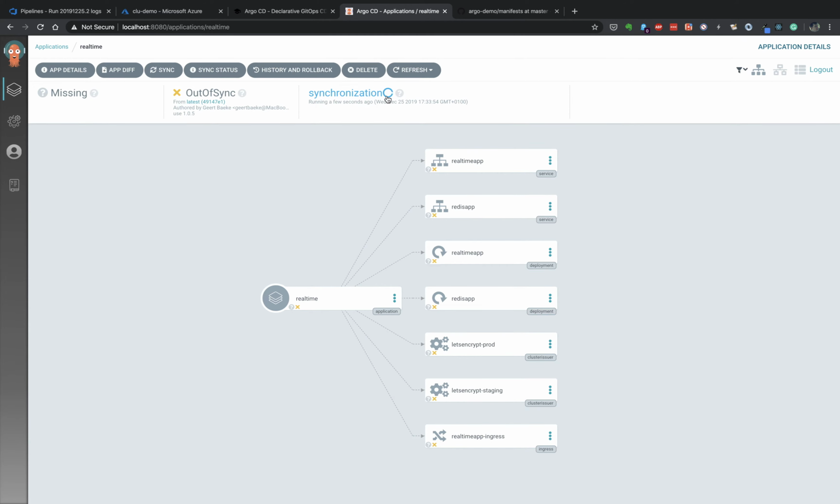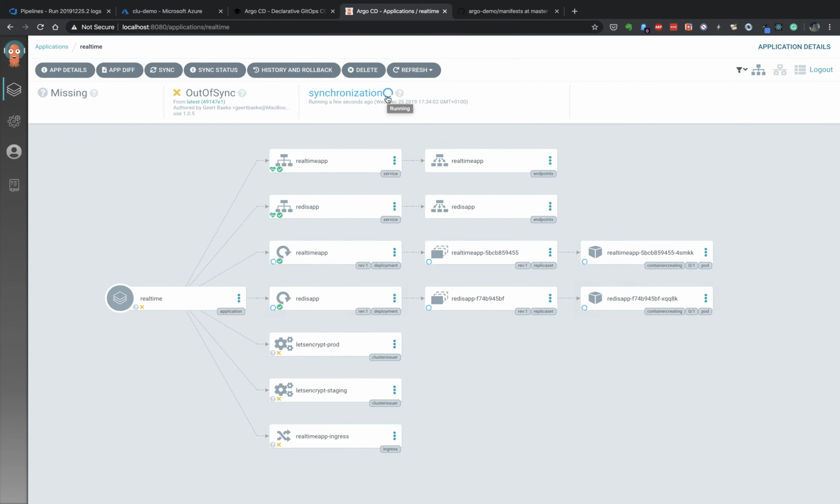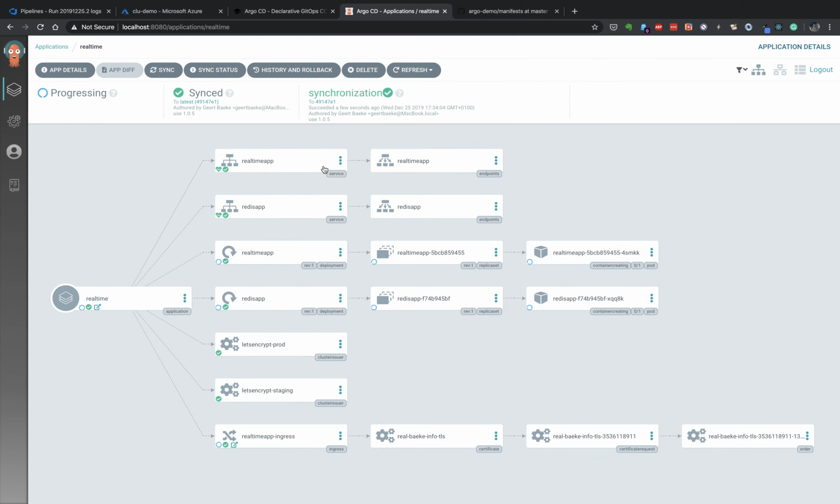Synchronization is starting. Now you see much more interesting stuff happening. You see indeed that my real-time app service is here. You have the endpoints as well, the Redis app service and the endpoints, and the real-time app deployment. That's basically my web front end, my Redis backend. Here you see the Redis backend replica set, of course. It's deployment replica set, and then my pods. So in the end, I have two pods running, the real-time app and the Redis app pod.